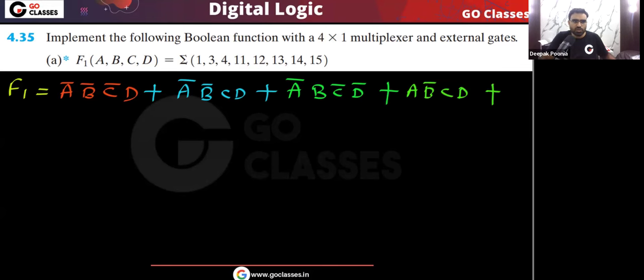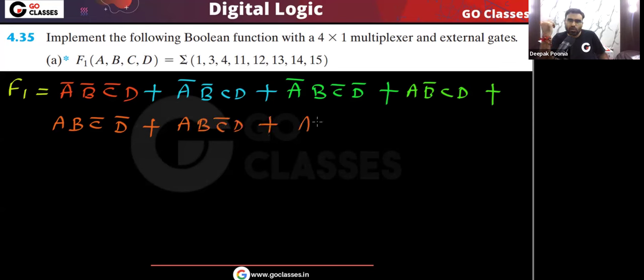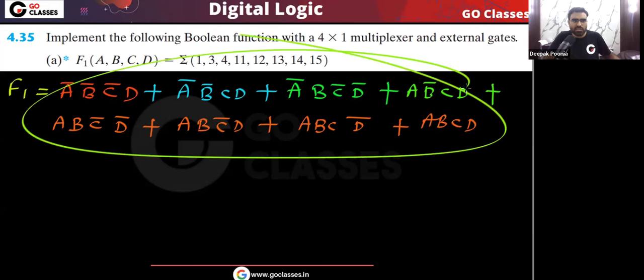1011. What is 12? That is 1100. What is 13? That is 1101. What is 14? That is 1110. What is 15? That is 1111. Okay, yes or no? So this is the SOP expression of function f1.